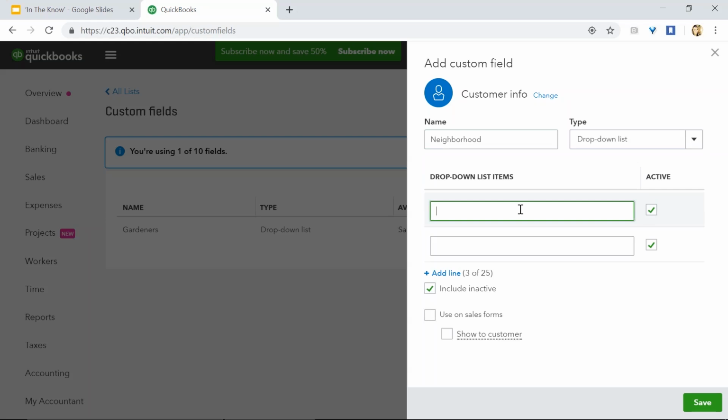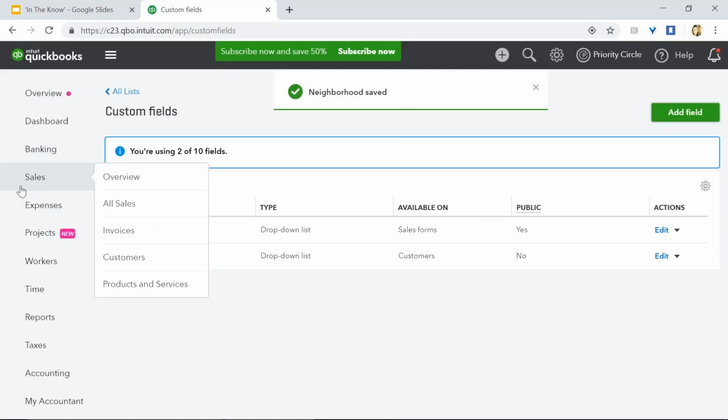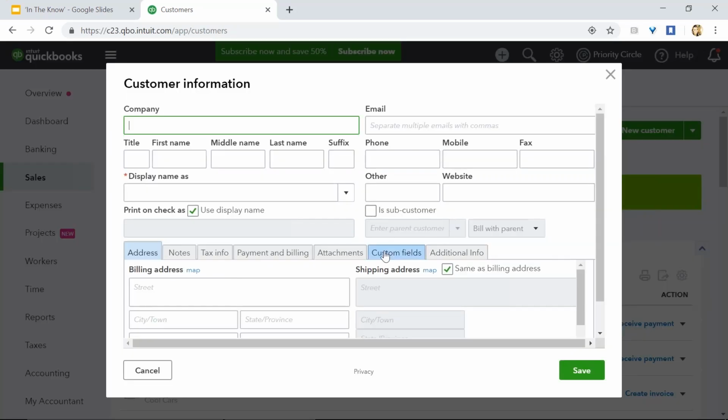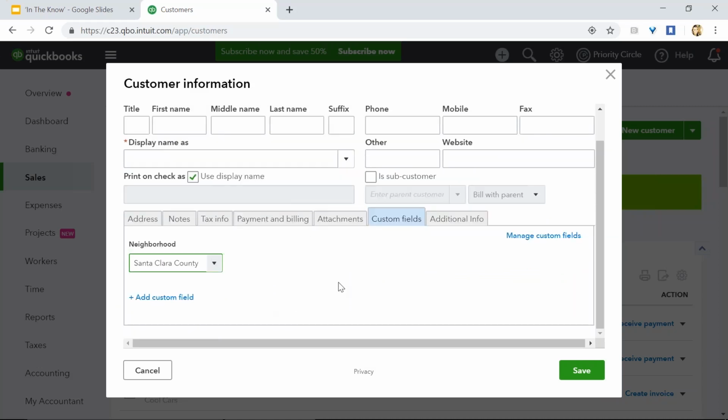And since I'm in Northern California, I'm going to do Santa Clara County, and I'm going to do San Francisco County. Save that. And so when I go over to the left nav and on customers, what I can now see is when I'm adding a new customer, when I go into custom fields, I can add where they're located, save it, and then in a future day or month, I can run a report to see where most of my customers are located. So those are just a couple of ways to use the custom fields features for both transactions as well as customers.